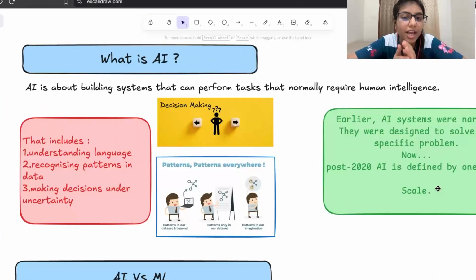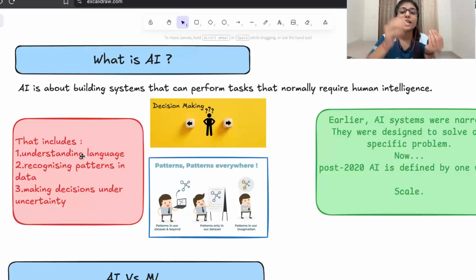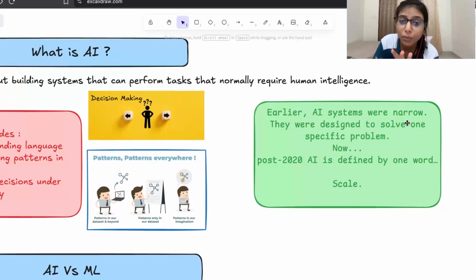At its core, AI is about building systems that can do things that normally require human intelligence. Things like understanding language, recognizing patterns in data, making decisions under uncertainty. Now, here's something important that most people miss about the history of AI. Earlier, AI systems were narrow. You would build one model to specifically solve one problem, a spam filter, a chess engine, a recommendation system, each one built from scratch for one job.